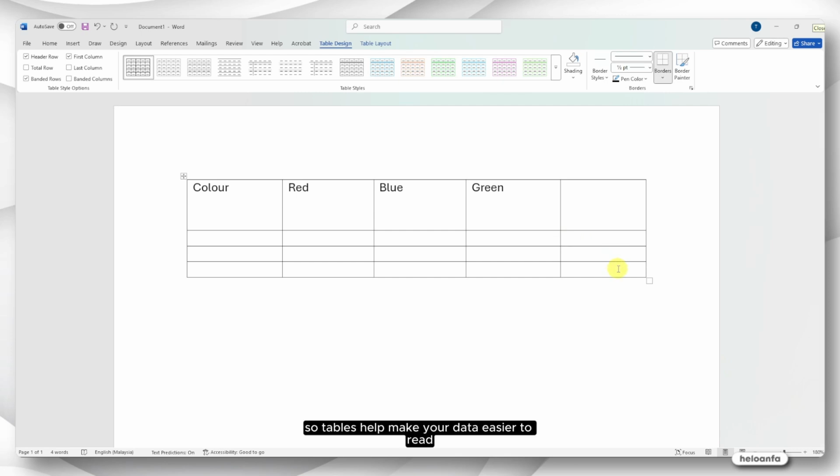Okay, so tables help make your data easier to read, especially for lists, schedules, or forms.